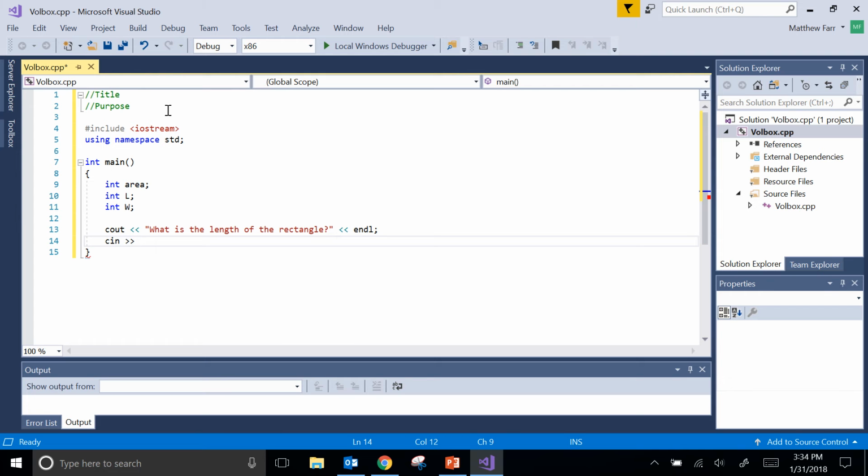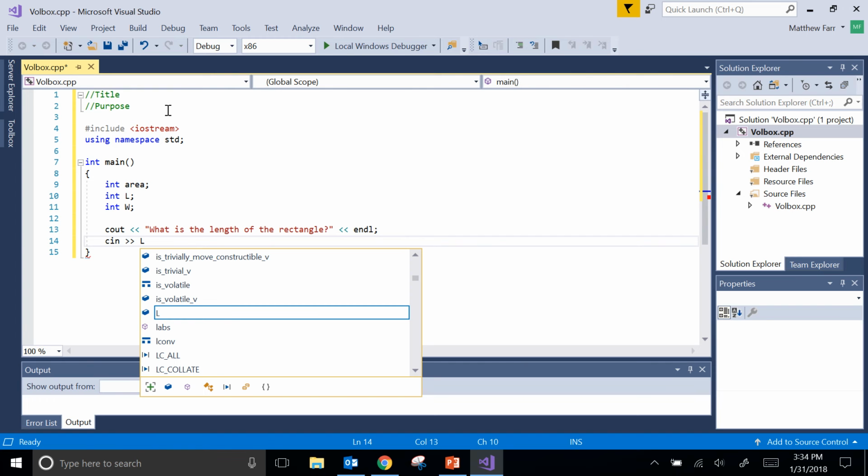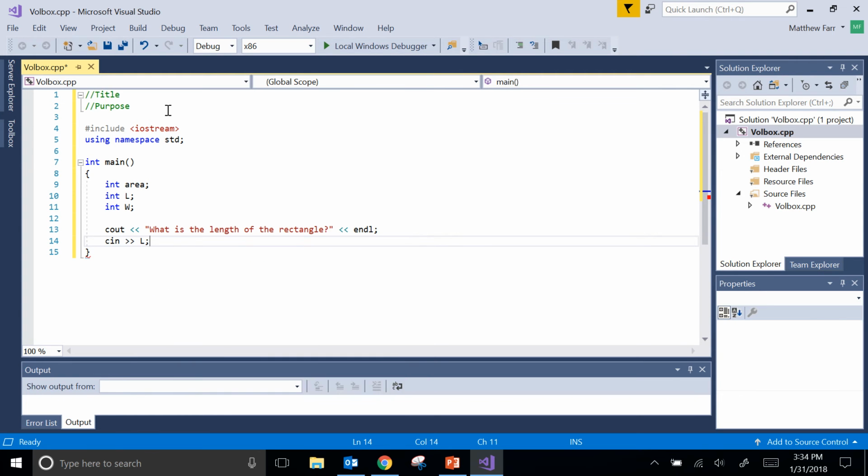So cin. And I want the integer, the variable that represents what they're putting in. I need to tell the computer where to store whatever number they're typing. Well, I ask them their length, so whatever they type in, I want to be stored in my integer or my variable L. I end that with a semicolon.